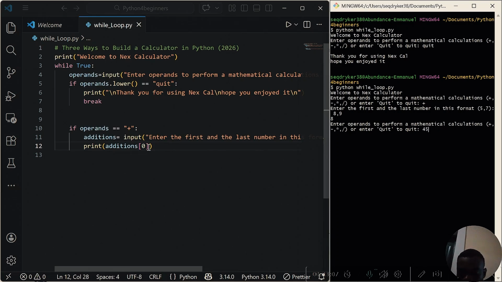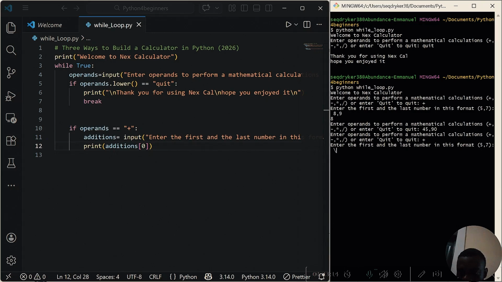So let me enter 45, 90. Sorry, let me enter plus because I want to do plus first. So let me enter 45, 90. You do see that it gave me 45 as the first number.